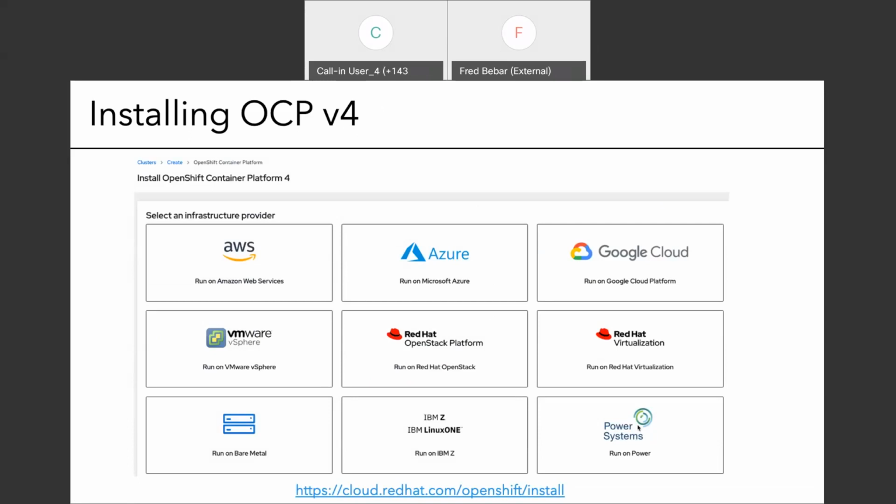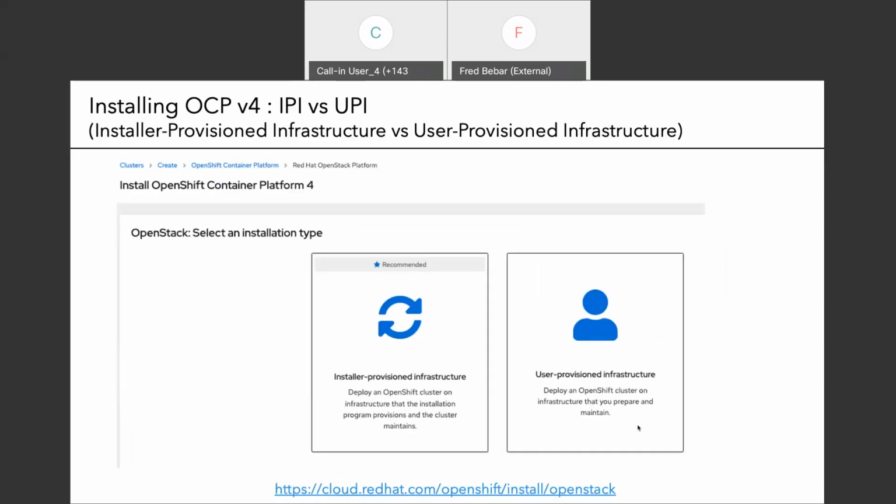So we've got two different modes of installing things. We've got installer provisioned infrastructure, and we've got user provisioned infrastructure. Installer provisioned infrastructure is what you'd expect it to do. It goes away and installs the actual hardware for you at the same time, and that's supported on AWS, Google Cloud, Azure, and Red Hat OpenStack platform, which I think is the one I'm showing you.